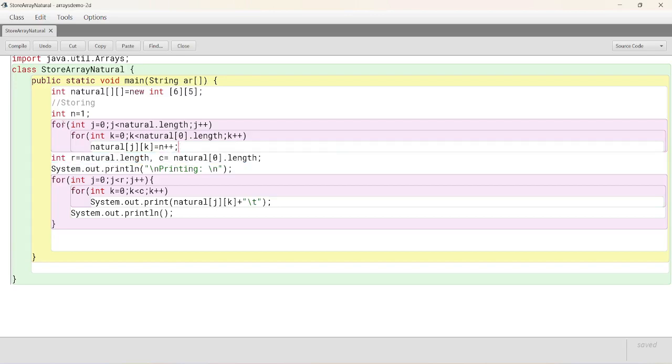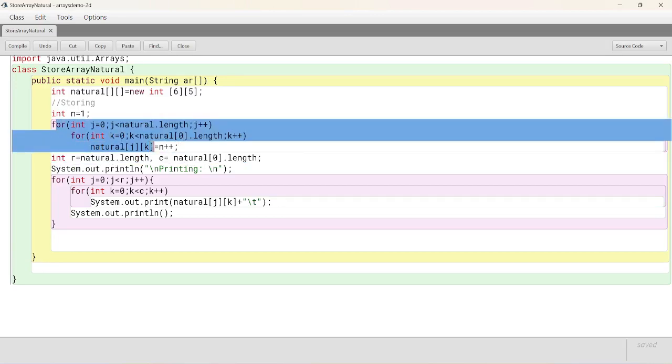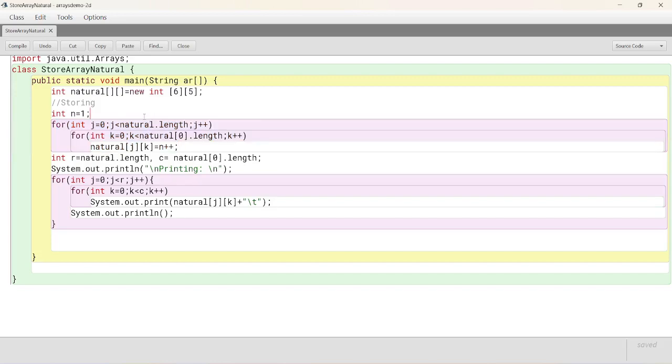Now, here we are taking a nested for loop and storing whatever is there in n, incrementing n every time using postfix. So 6 rows, 5 columns in each row. int r is equal to natural dot length, that is 6 will be stored. This r is in stack, easy to access, and it is removed by the garbage collector once the method is over. If there are many methods, R and C will be removed from memory.